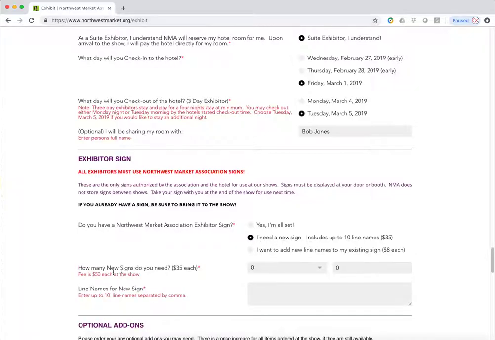And then if you do need a new sign, then you see these additional questions show up. How many new signs do you need? Well, I just need one. So then it's going to automatically populate the price there for you of $35 and ask you to enter line names for the new sign. Enter up to 10 line names separated by a comma.